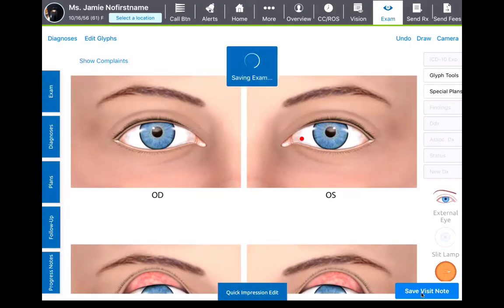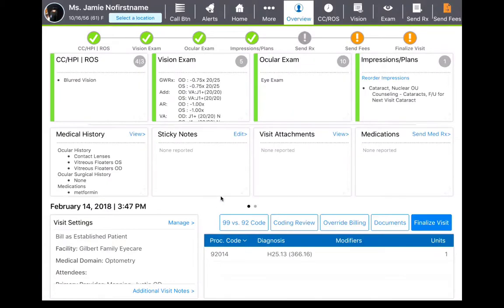I can save my visit note. Now that I'm back in our overview screen, I have my 92014. I did do a refraction in this case. However, for the sake of this training session, I did not document any refractive error or put a plan for refraction in to get that 92015. I certainly could do so in my documentation, but I wanted to show just that nuclear cataract protocol. If everything were good, I could send the fees and finalize the visit by tapping Finalize Visit here.